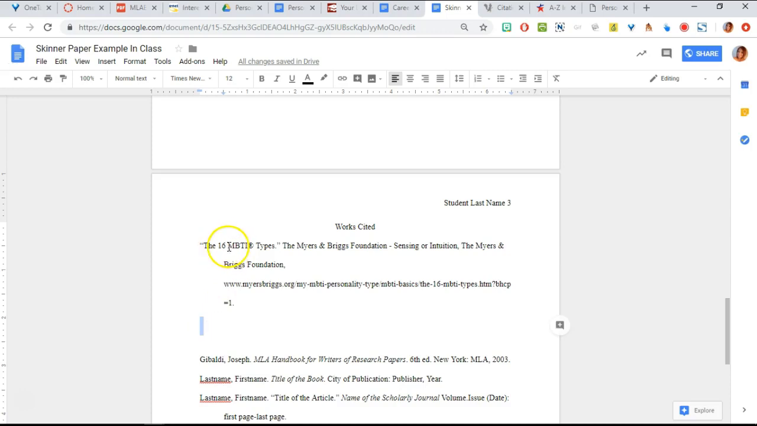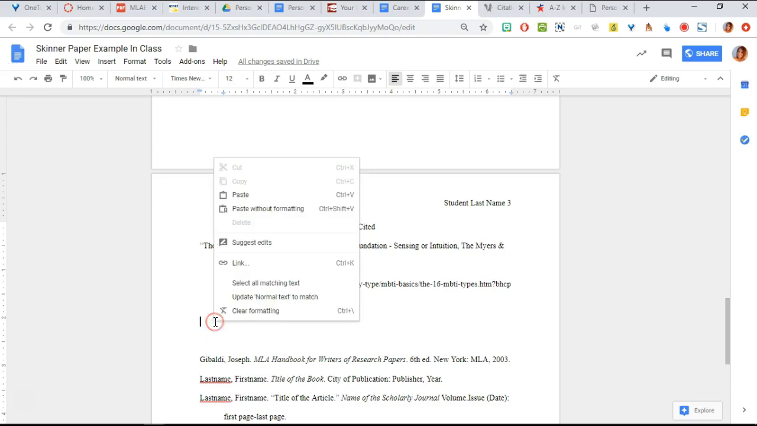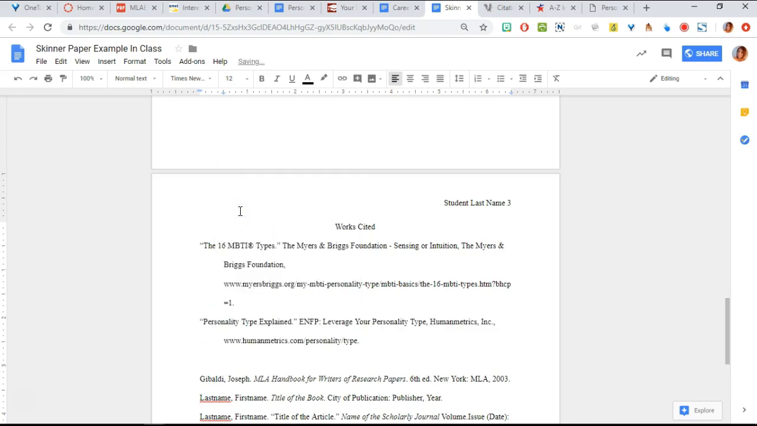So this starts with a number. Numbers are before every letter of the alphabet, so that's just going to stay there. And then I can go ahead and paste without formatting in here, and I put this one in. So it says personality type explained, and then it's got it all in here. And that's how that goes.